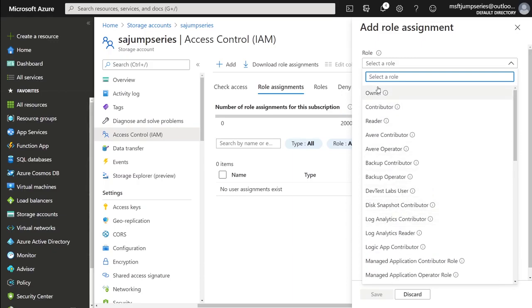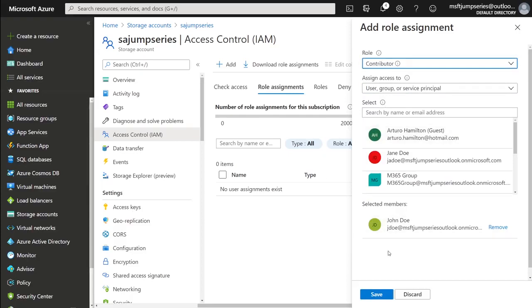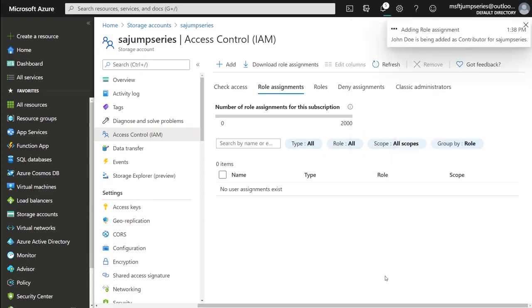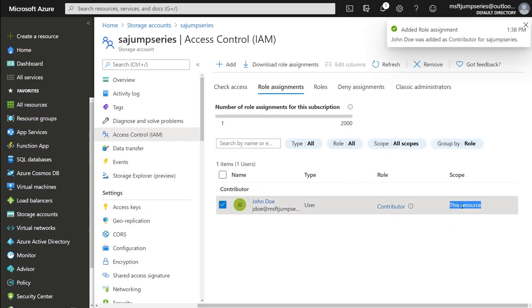Remember, if I give ownership to John, John will be able to assign other admins. I'm going to give contributor for the things that John is supposed to do: backup, security, encryption, availability, resiliency. This is enough. I click save, and we have a role now. You can see assigned to this scope. Now, Jane, if you remember, according to our definition, is John's manager. So she needs access not only to the storage, but all the services on the service delivery group, right?